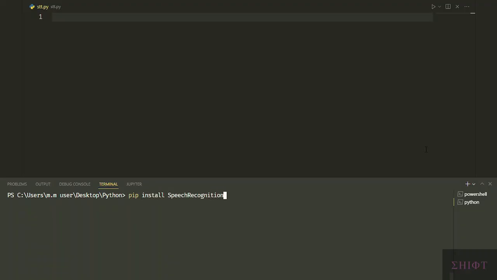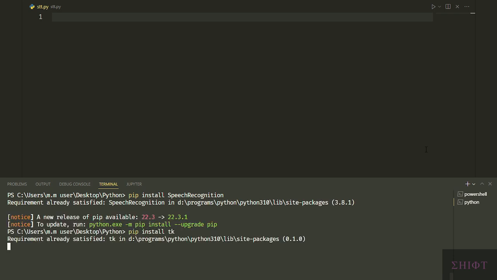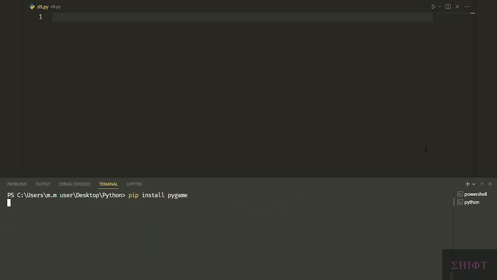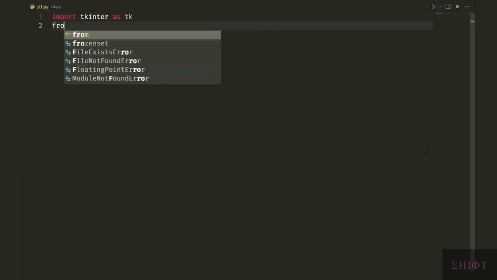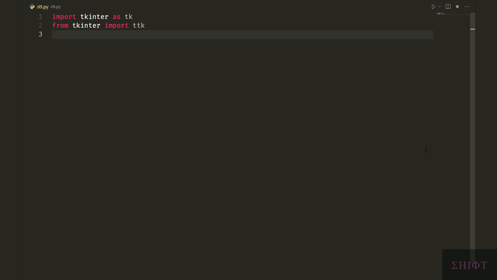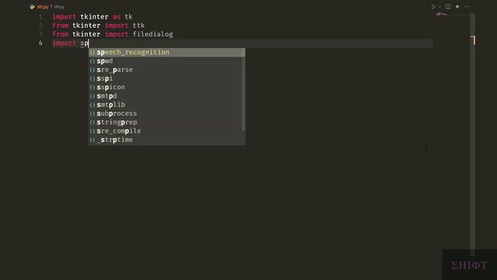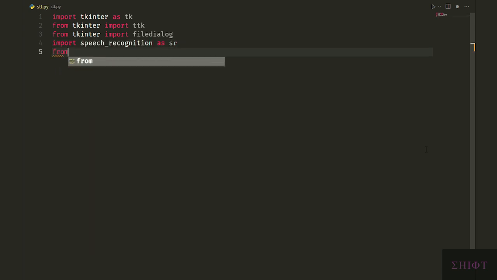First, let's install speech recognition, Tkinter, and Pygame. Let's import Tkinter as tk, ttk from Tkinter, and filedialog. File dialog is for creating a file explorer to choose our files. Then import speech_recognition as sr and mixer from Pygame to play audio.